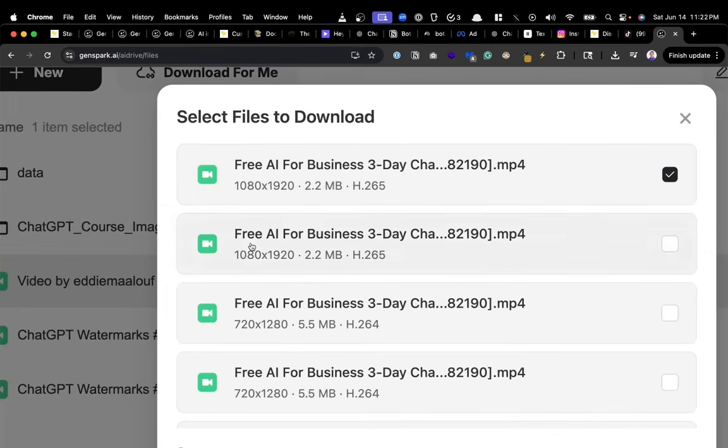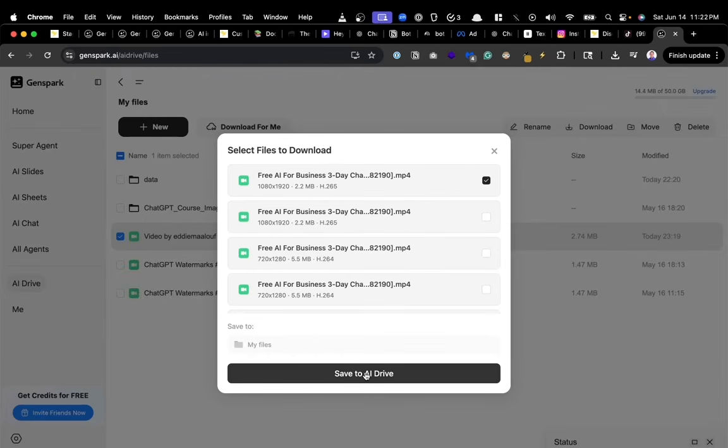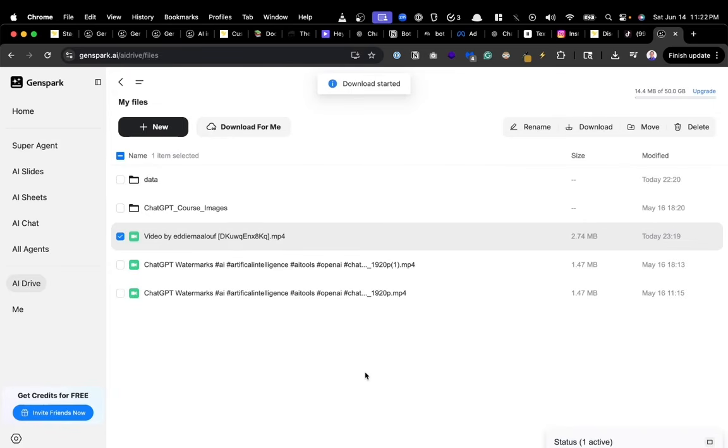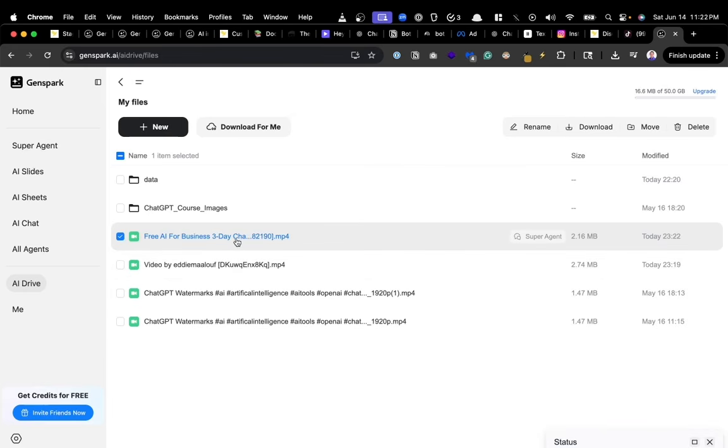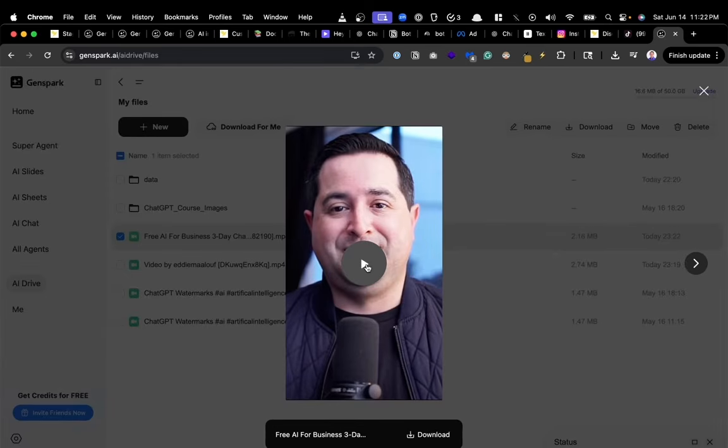Nice. And the video resolution, higher resolution 1080, lower resolution 1020. So I'm going to click on that one, save the AI drive. And now it's going to go and download that video for me. Great. And now that it downloaded the video, if I click on it and click play.